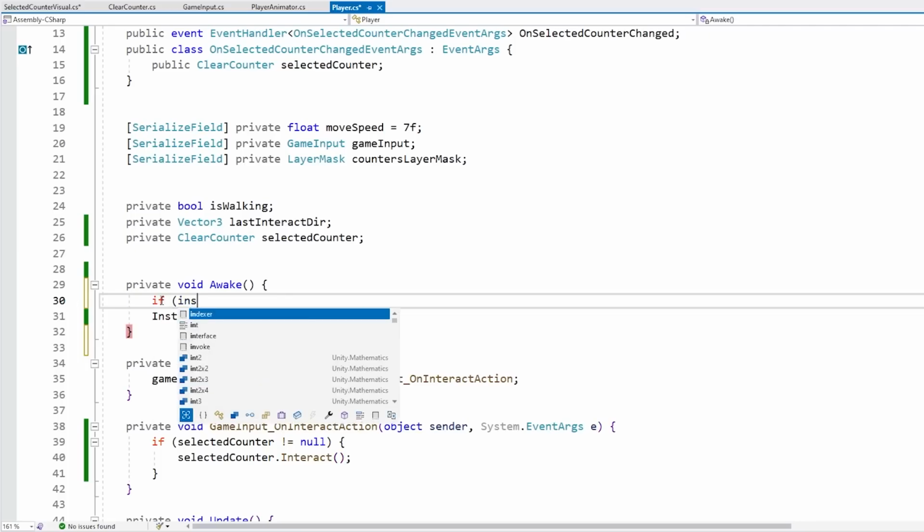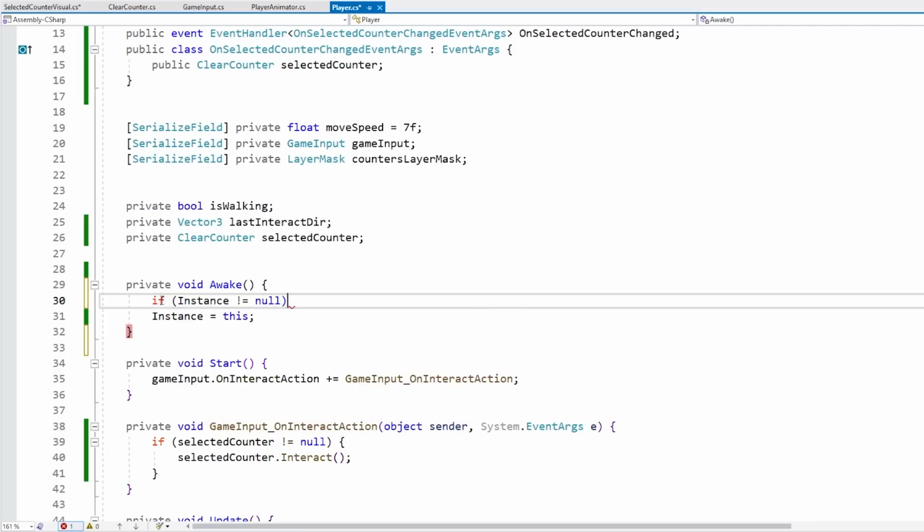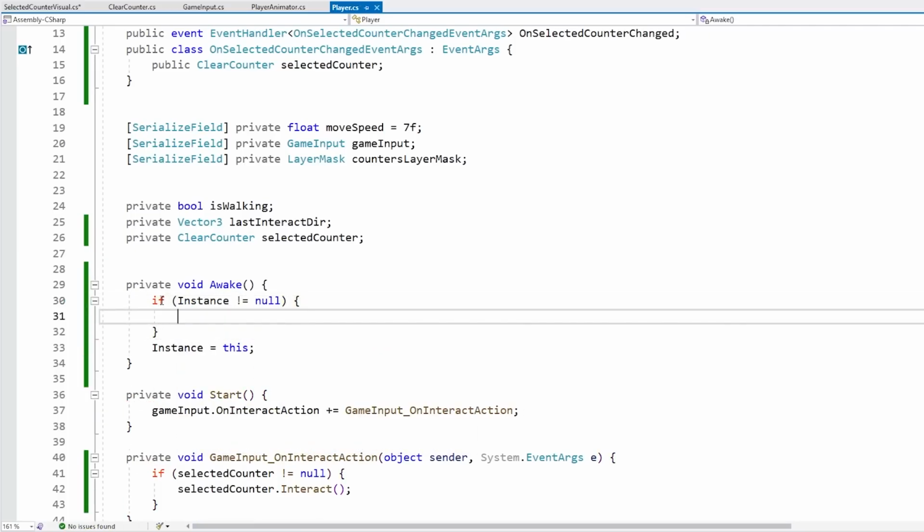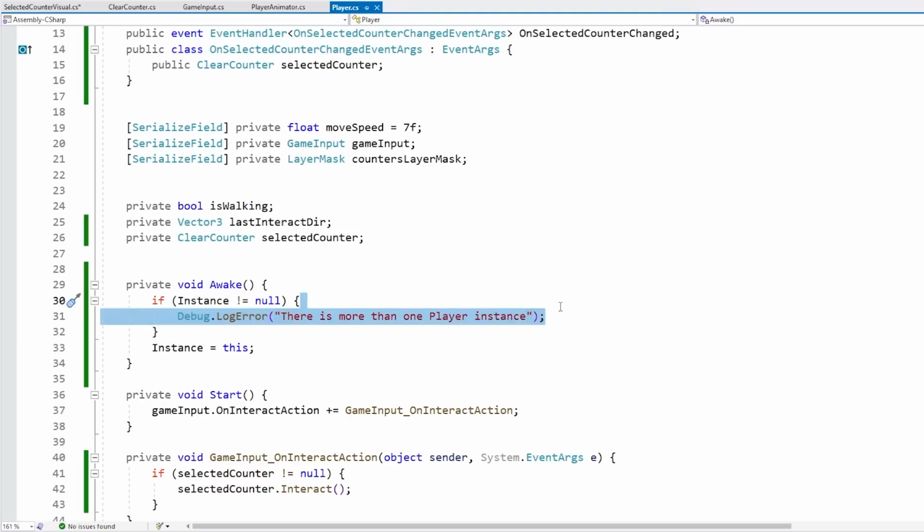Let's just check if instance is not null, meaning it has already been set to something. If so, then that's an error, something bad happened. So let's do a Debug.LogError, because this should never happen. Let's say there is more than one player instance. This way we have a nice safety check just in case something goes wrong.